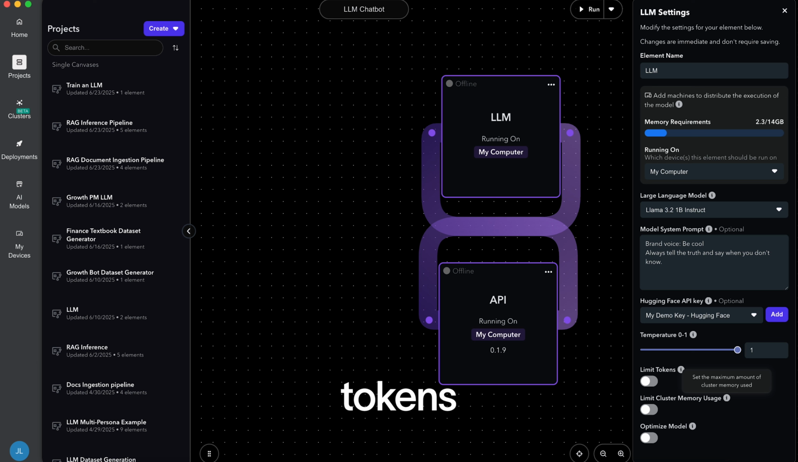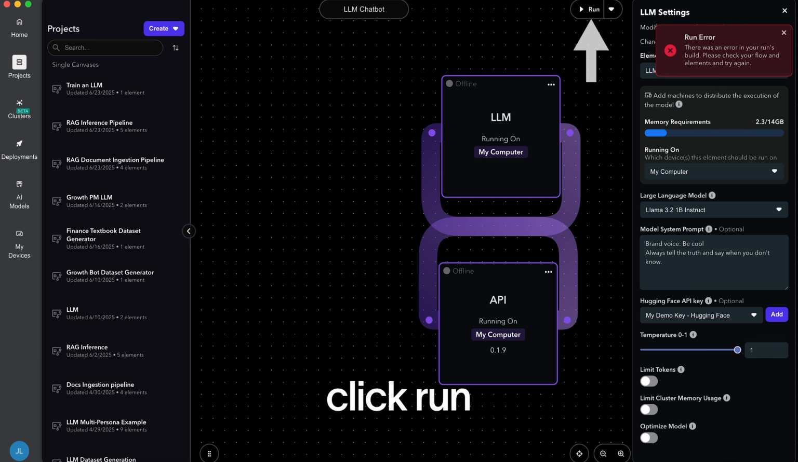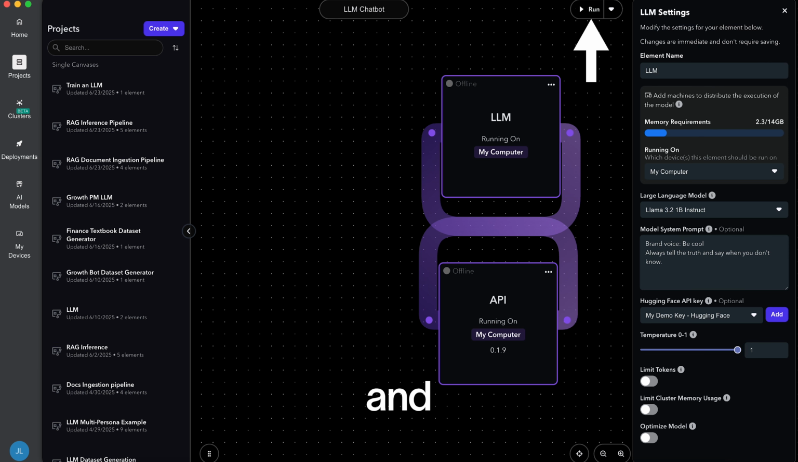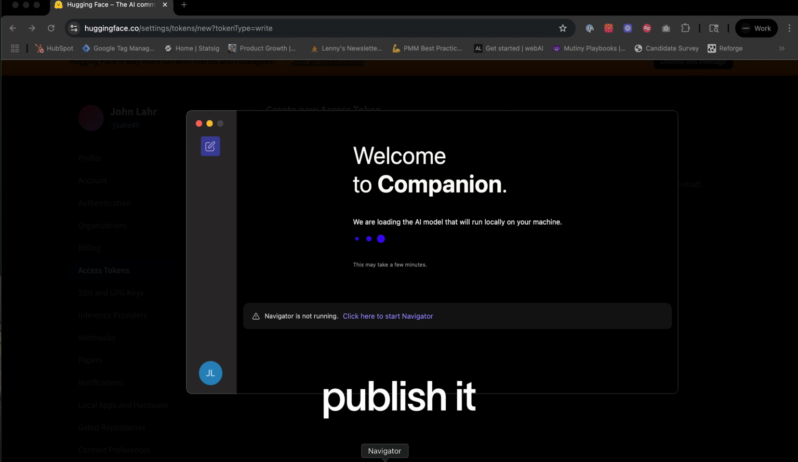Once you are happy with all of the settings that you've set up, you can go ahead and click run and the model will run, and you'll be able to then chat with it in a preview window here in Navigator or publish it to Companion for you or others to use.